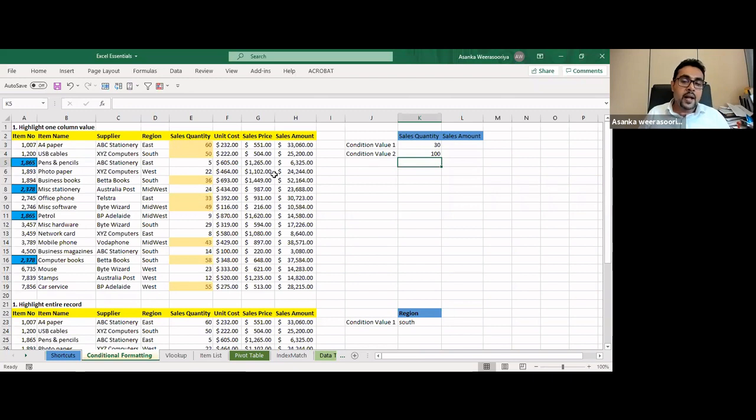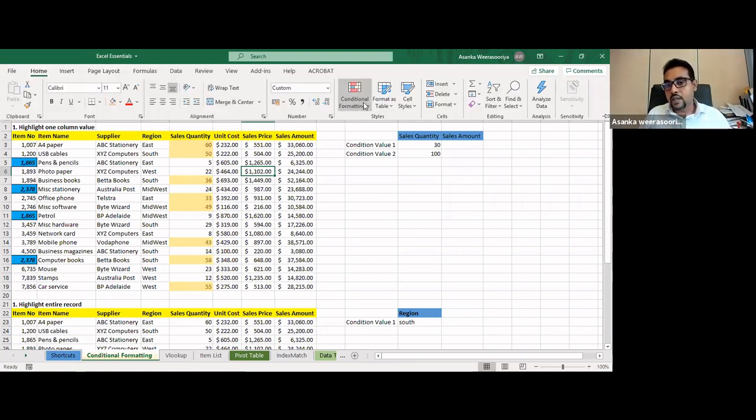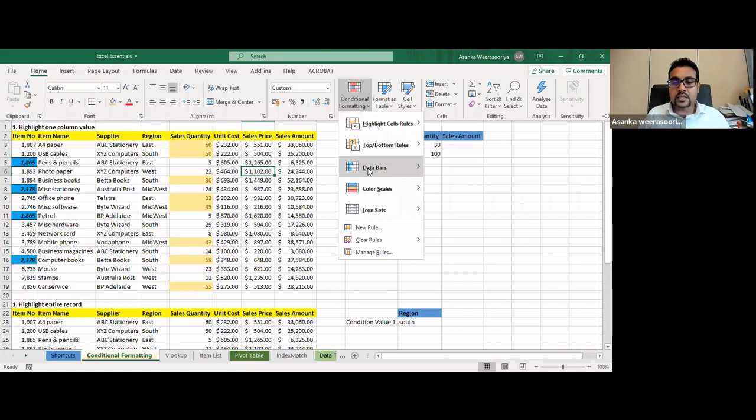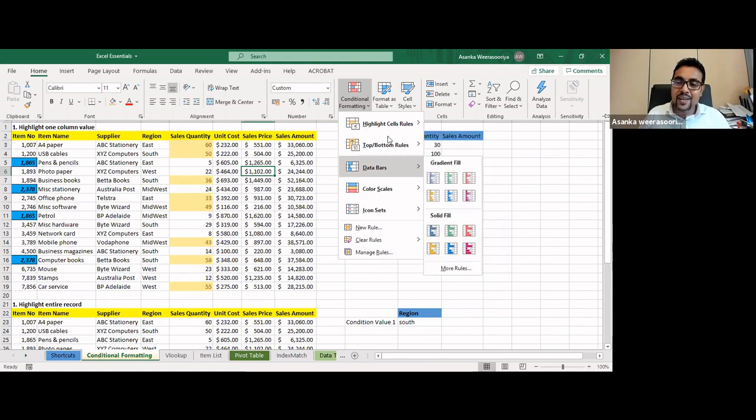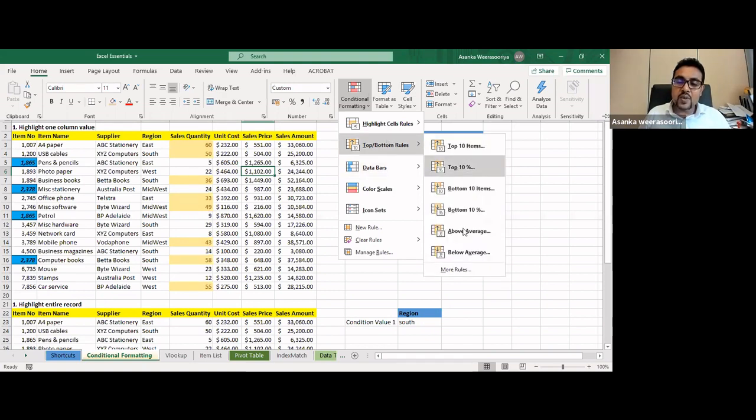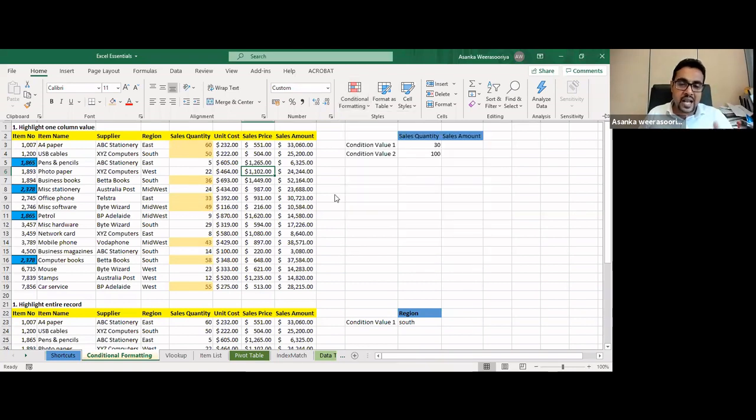Okay, the next one, other conditional formatting I prefer to explain. This one, data bars, top bottom rules. I'm not going to explain them one by one because we have limited time, so you can try out this one. Actually, here you don't set the condition. It will automatically change the color scheme according to the top 10 records or top 5 records, like that. You can decide it.